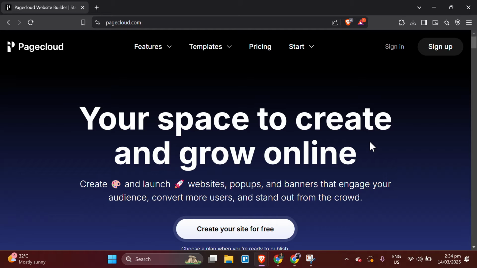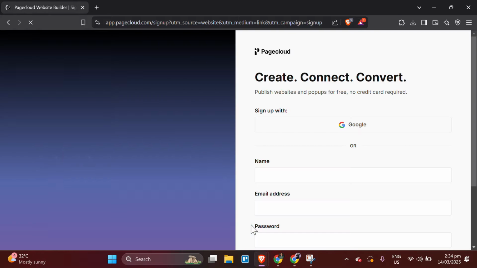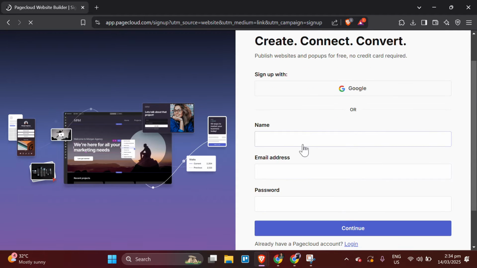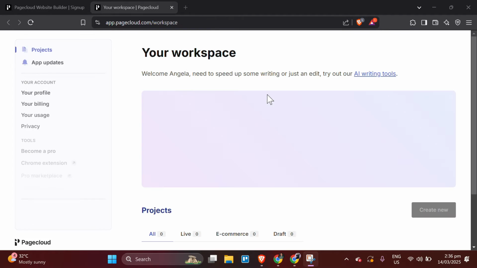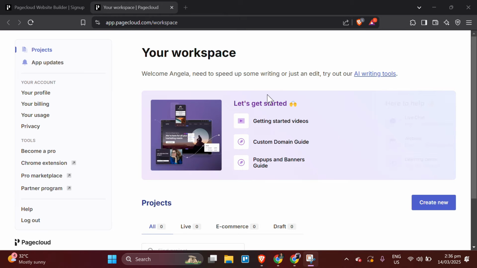And here we are. We can find some information about the features, templates, pricing, and blog. Of course, in order to create an account, we need to click on Create a Website, and after that, we will come to this page where we need to register using our name, email address, and password. I already have an account, so I'm going to click on Sign In right up here. And in a few seconds, we will come to our homepage.